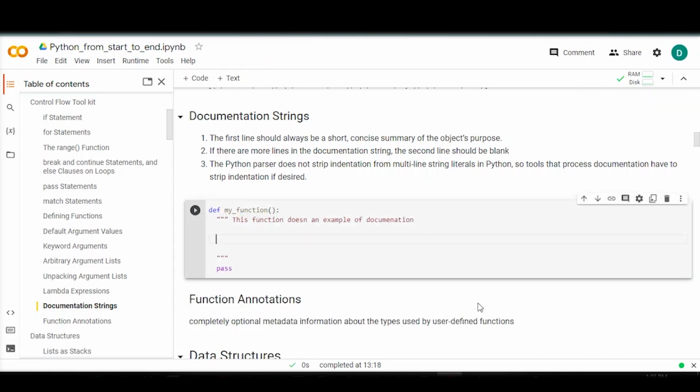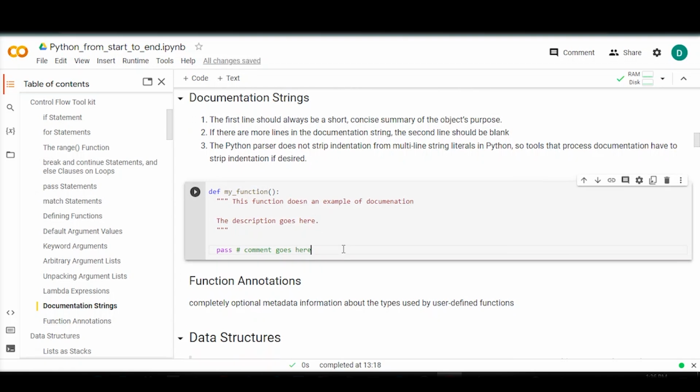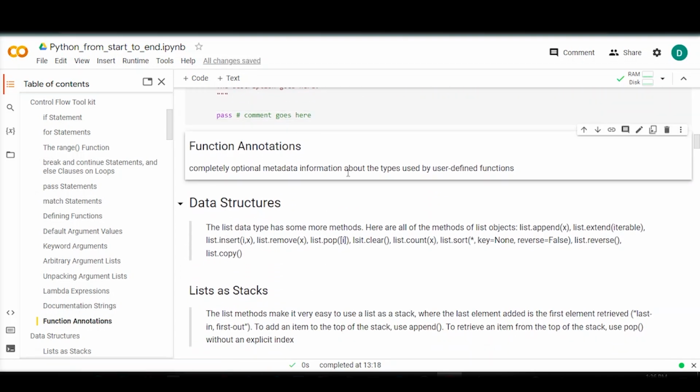And as we have said, once you leave the second line empty, then you start writing your own descriptions right down here. So that's all about the documentation string, which we have discussed earlier, but this is the convention and this is how we actually try to write our own things. The second thing I would like to discuss is called the function annotation.